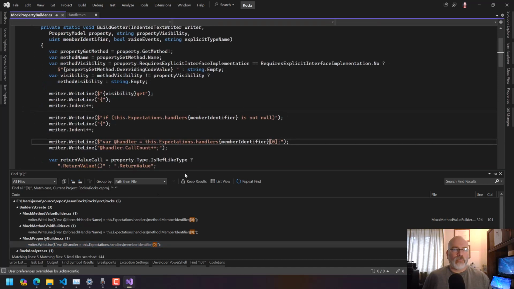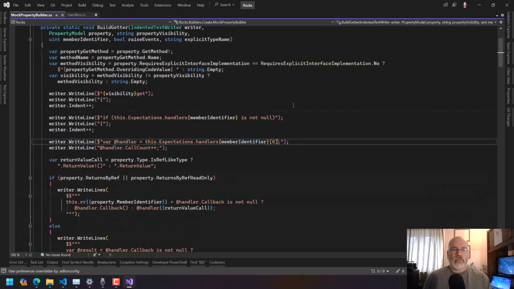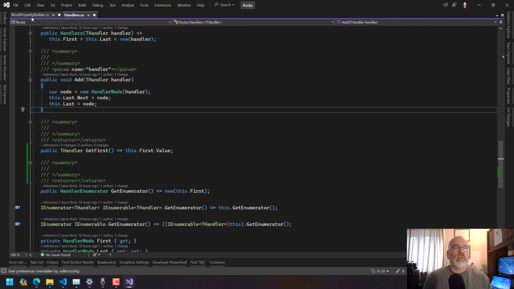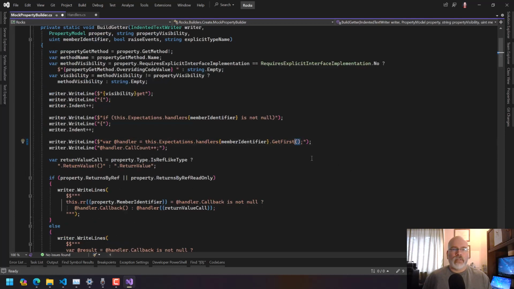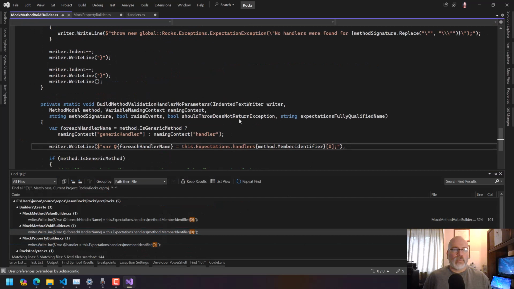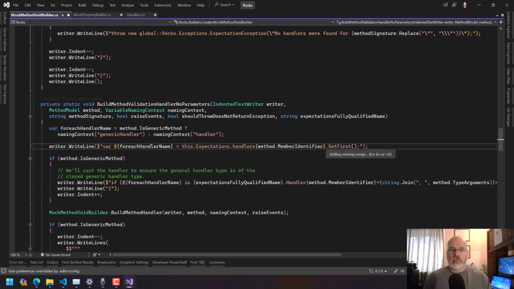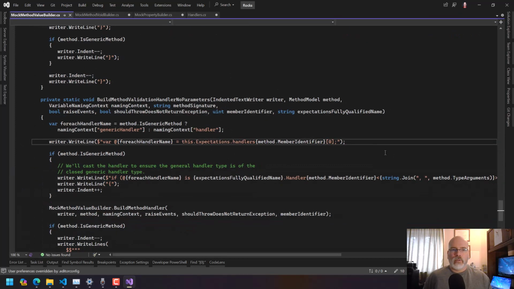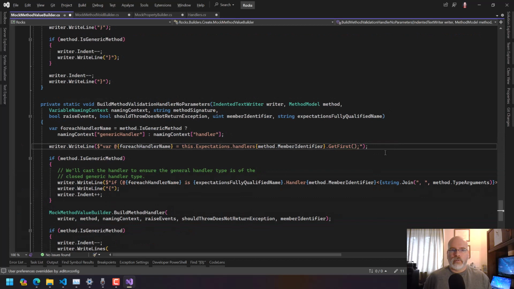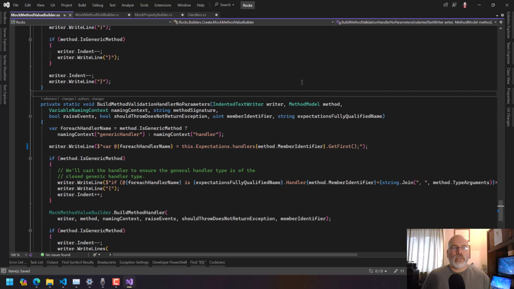So this one, what we want to say is, instead of that, we want to say get first. That's what we have here. Good. And then let's copy that because we want to find the other two. This one, which we will change to that, and then the other one, which we will change to get first. Not the greatest name. I might change that when all is said and done.